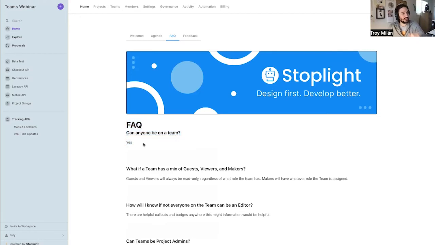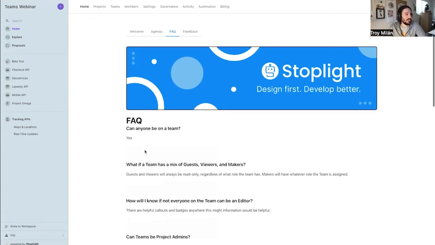Can anyone be on a team? Yes. Anyone in the workspace can be on a team. You can invite someone who's already in the workspace, or you can invite them directly to the workspace by inviting them to the team. Note that when you invite someone directly to a team, you don't have an opportunity to pick their workspace role. They'll automatically be assigned the workspace maker role when you invite them to the workspace by inviting them to a team.